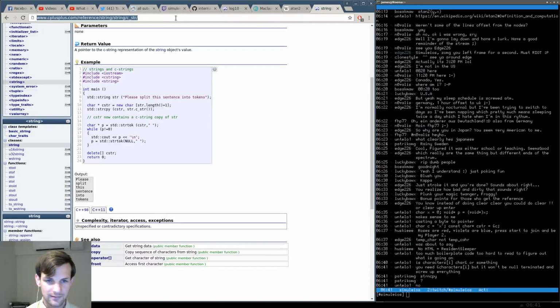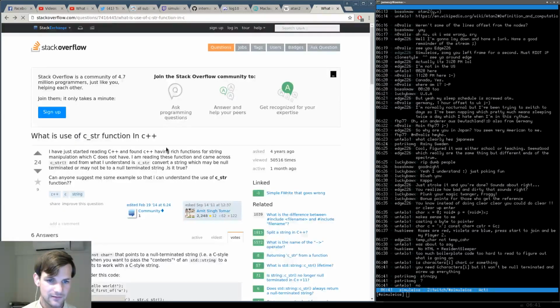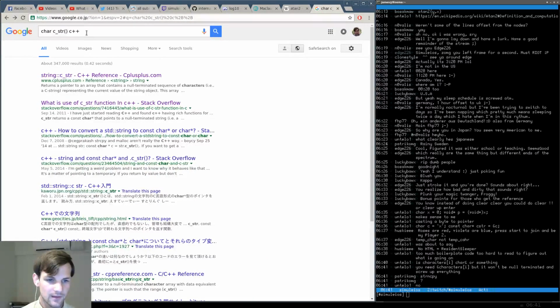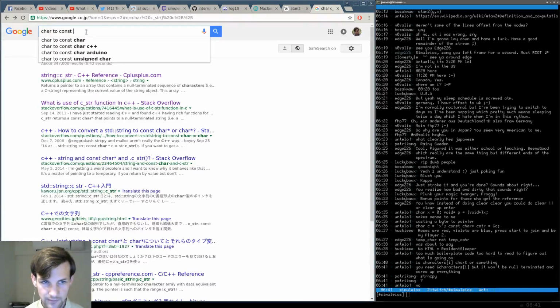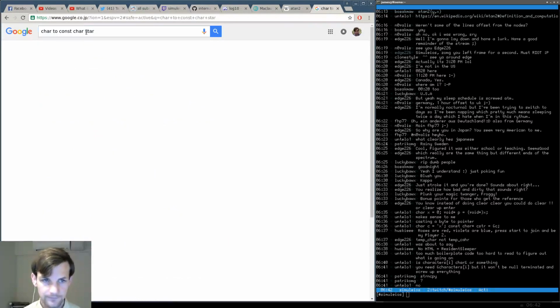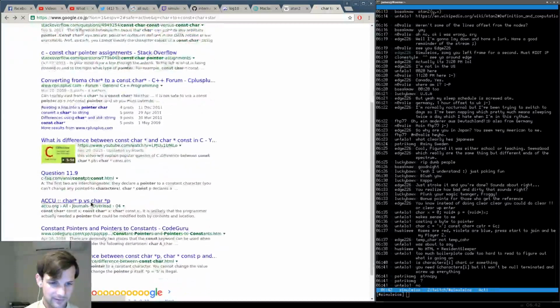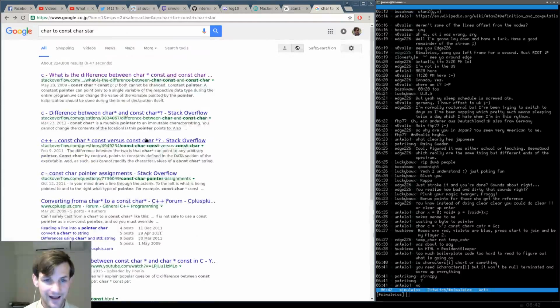But how do I get... Why is this so complicated? C string function. No, I want... How do I... Character to constant character star. Let's see, how do I... Now I don't want the difference. I want converting from a char star to constant. Nope. No. This is not what I need. I have characters. I need them to be character stars.